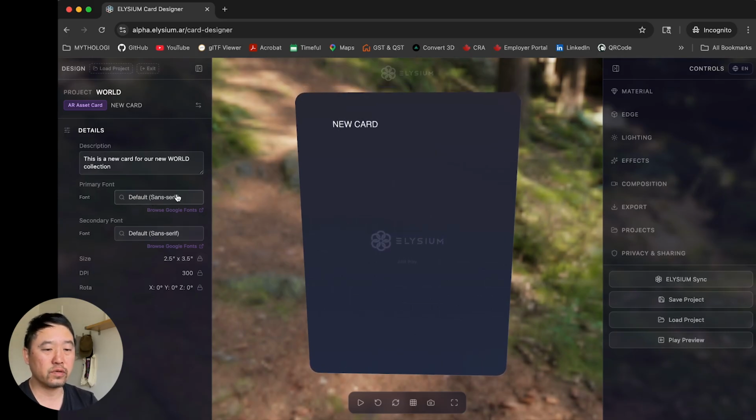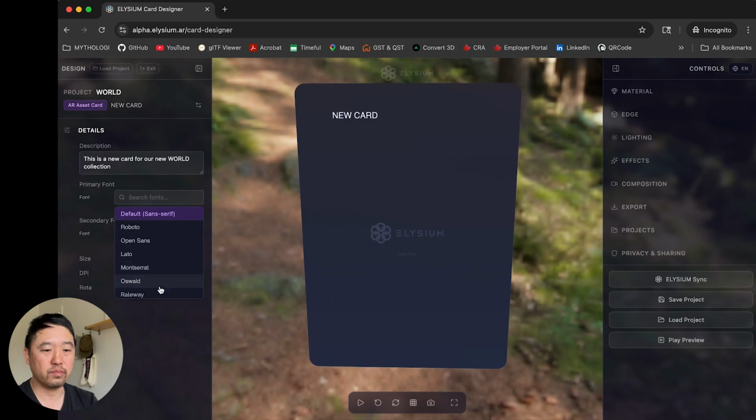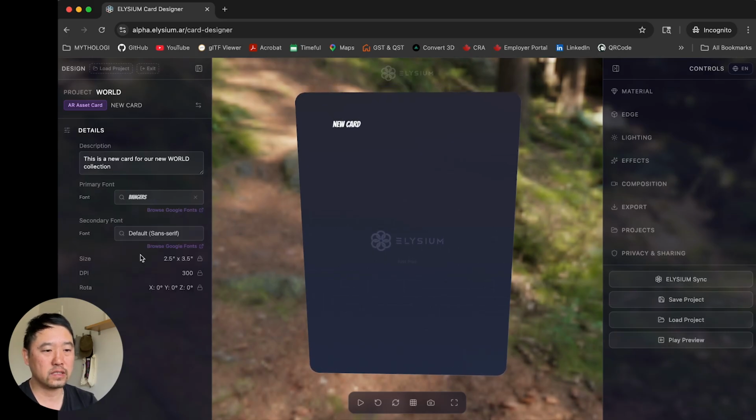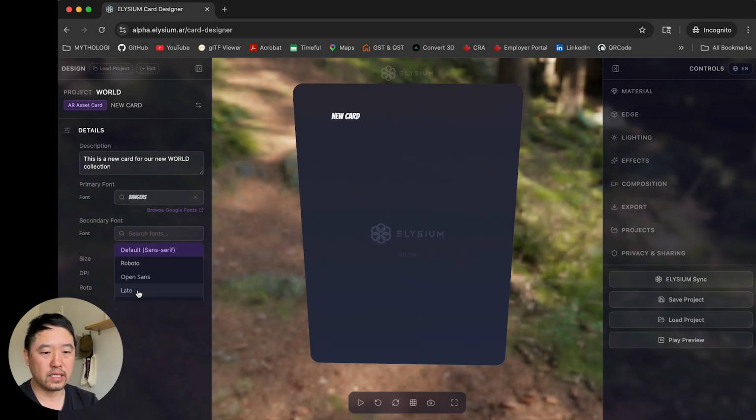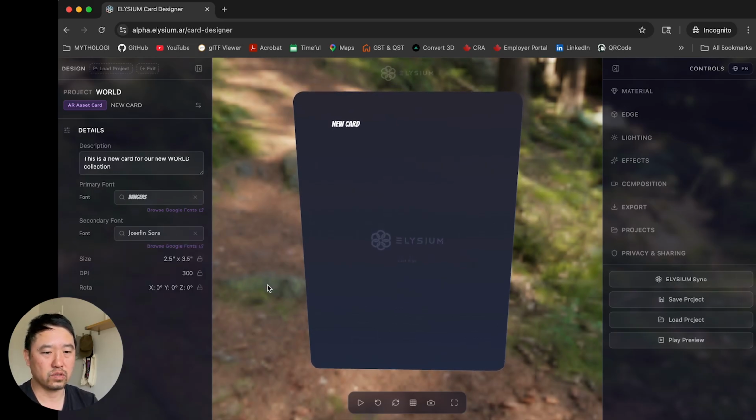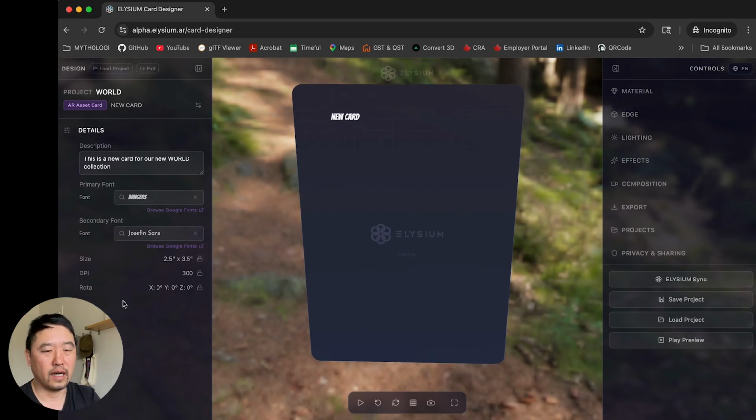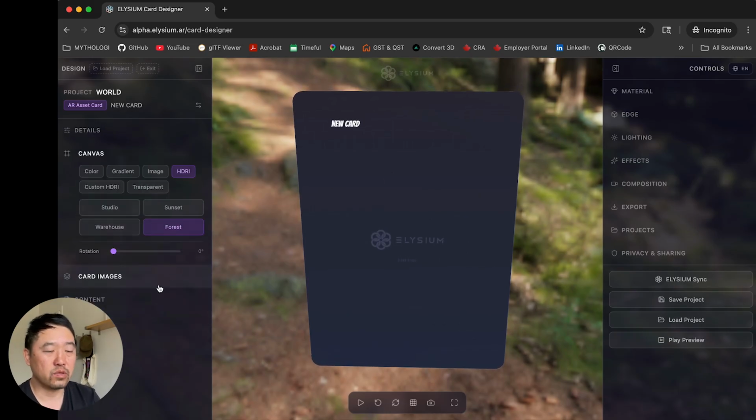These are all options. You don't have to do this. But if you do, you can pick from a series of fonts. And as you see, it'll change the title font there. You can pick a secondary font, and let's just pick Josefin Sans. It doesn't really matter. These are all custom options that you can choose.